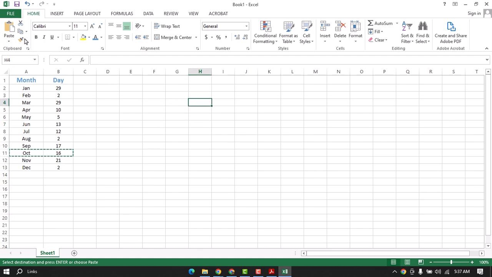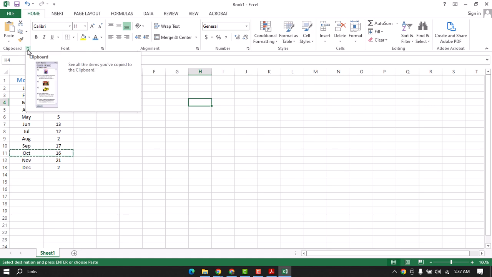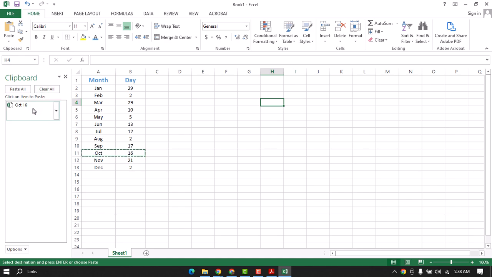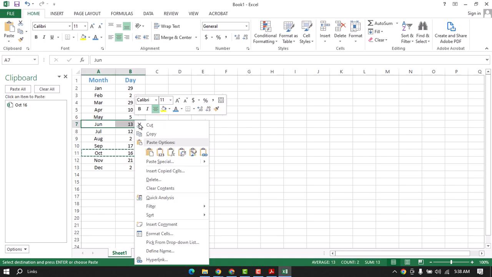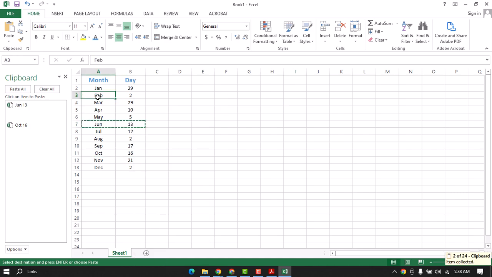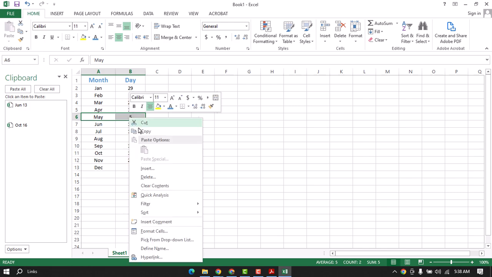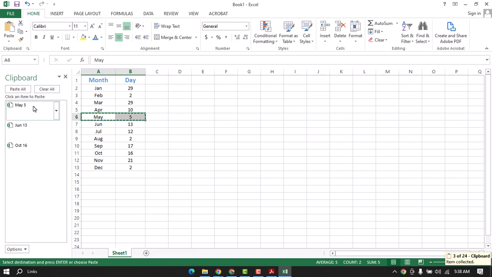And here you can see in the clipboard section there is a mark. Click on that, and you can see April 16 is currently copied, and we have to copy the other ones. Another one is copied, and in April we want to copy May 5. It's copied. So all these three items are copied, and we want to paste this on a different cell.